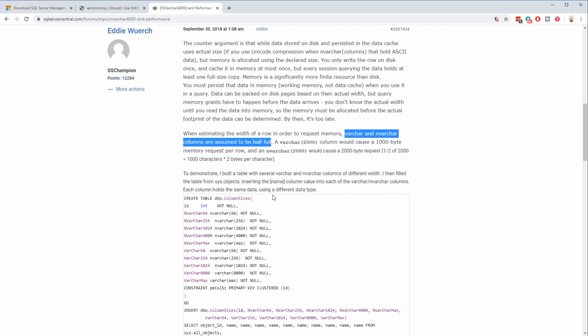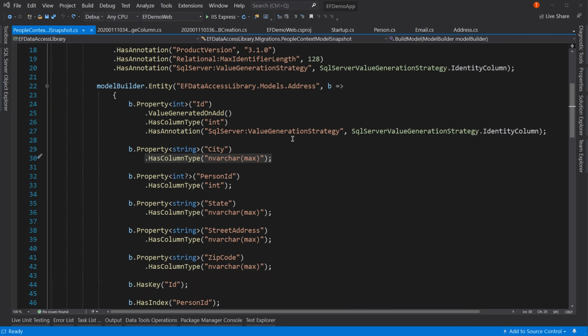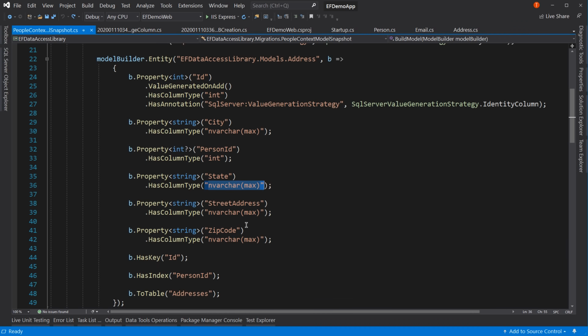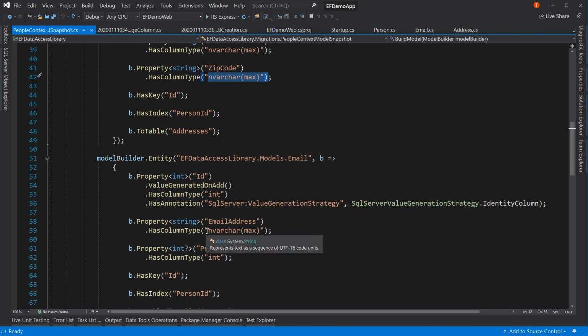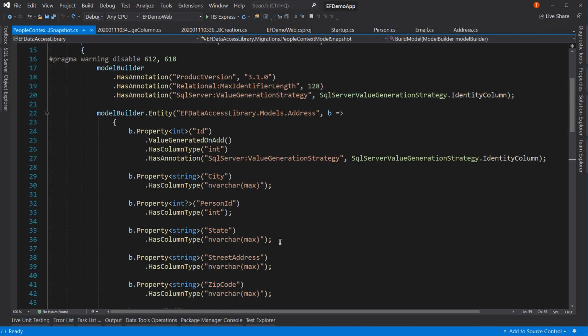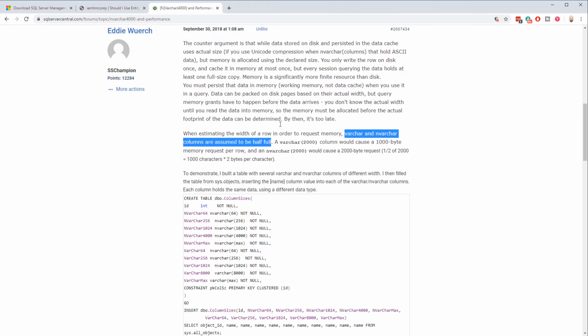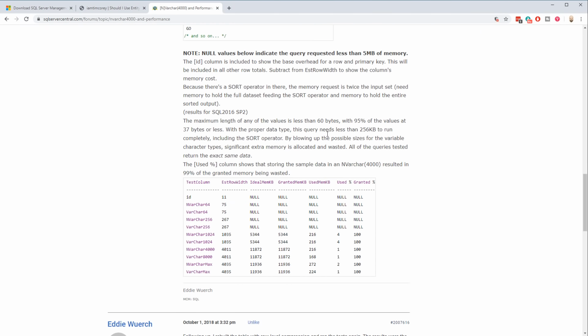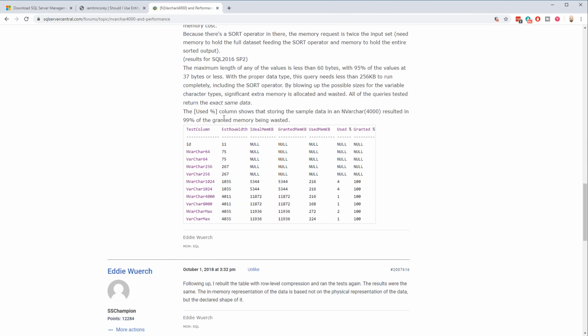Imagine how much storage space and capacity in memory we're going to take up for a column that is Nvarchar max, especially if, as we go back to here, we'll notice that we have state is Nvarchar max, street address, zip code, and if you come down here, so is email address, all Nvarchar max. Essentially, any string that we do will be Nvarchar max by default. How much memory are we going to use up? Well, he did a little bit of searching and did some querying.